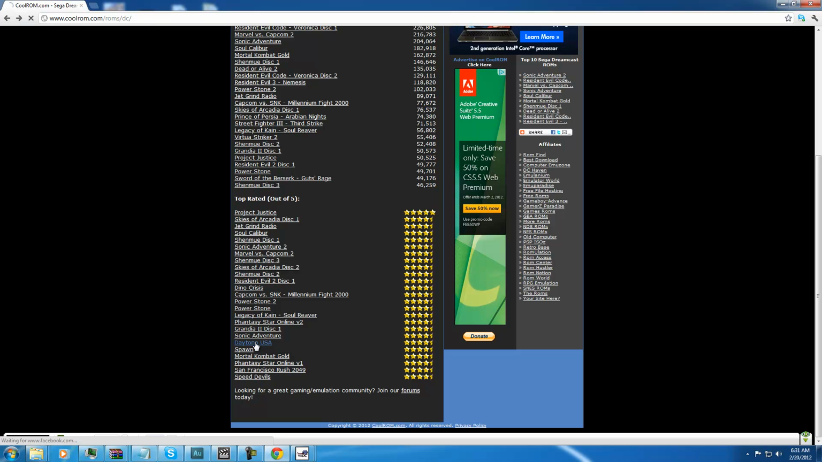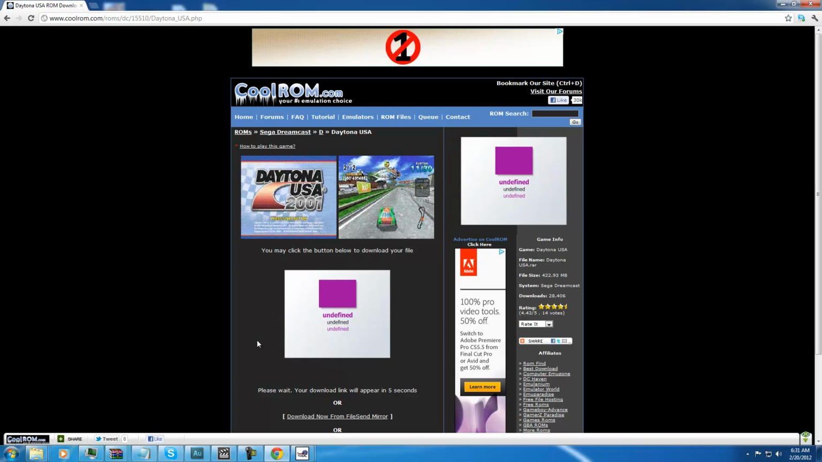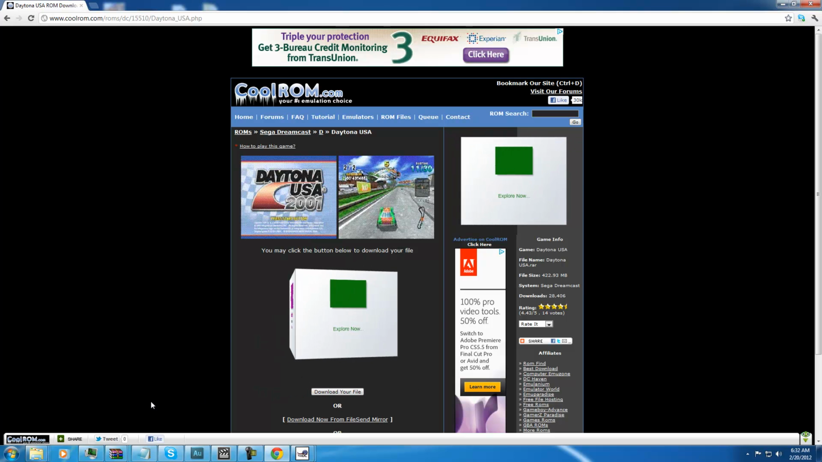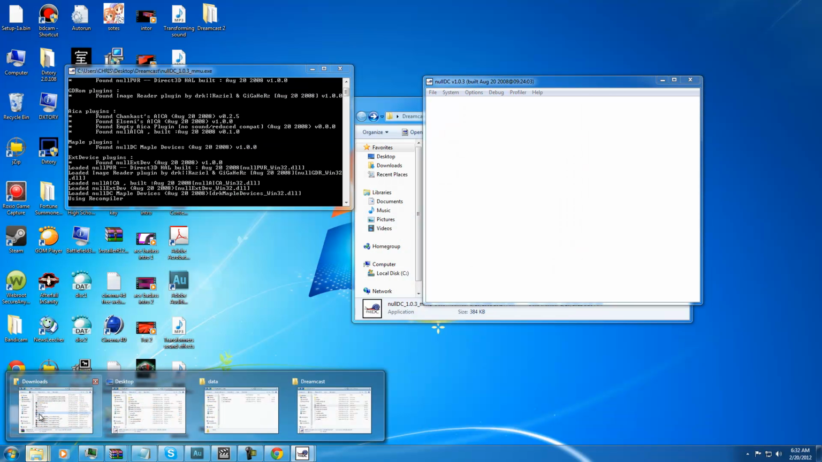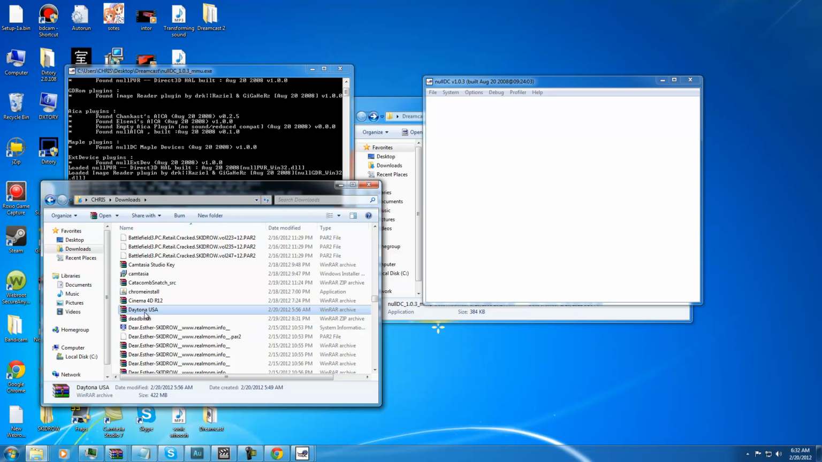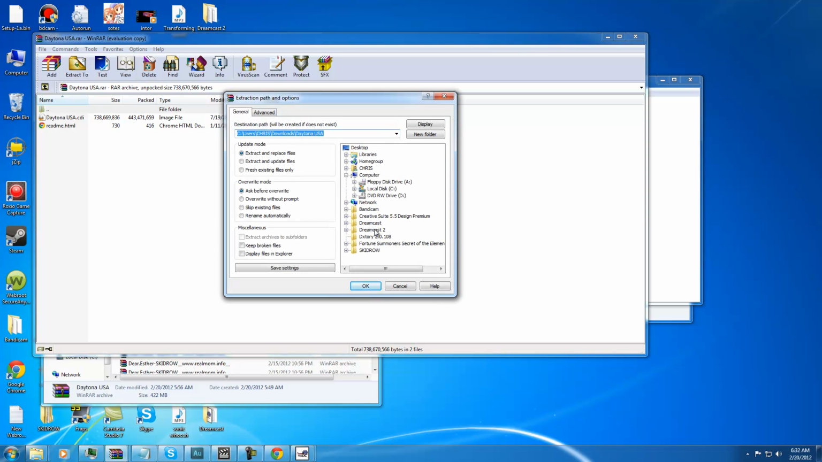Alright? Once you just do that, you just click on the game that you want, wait the minimum waiting time of 8 seconds. Once you've done that, download your file and then extract it. I already have it downloaded, so what we're going to do is we're going to go to my download folder and we're going to find Daytona USA right here. Double click Daytona USA, extract it, and extract it to the same folder that we had at the beginning of the video, Dreamcast 1.